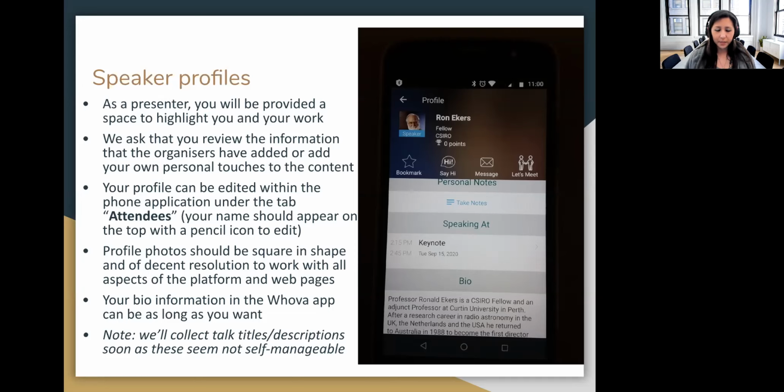The whole system is built with squares in mind. We found that out earlier when some photos were almost square. It didn't just crop, it kind of squished in some places. So we do recommend using a square shaped photo of good enough resolution that it will work with both the web pages and the platforms. And your bio information can be as long as you want. I don't think there's a character limit, so you're welcome to try that.